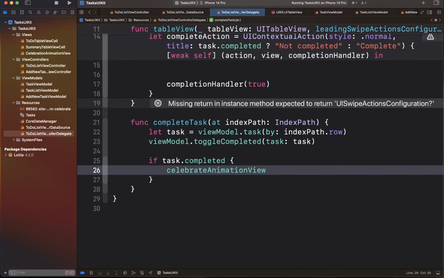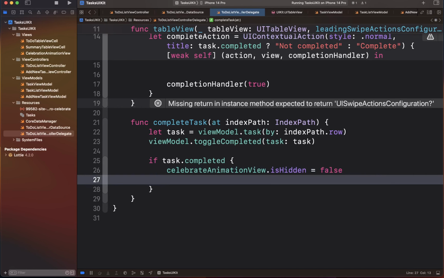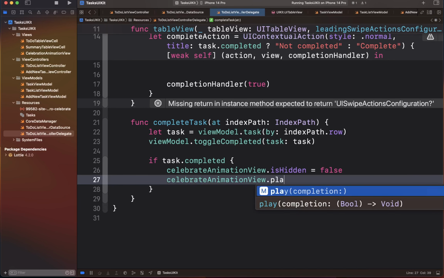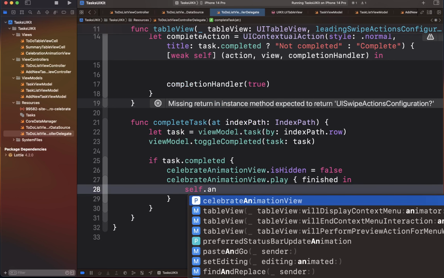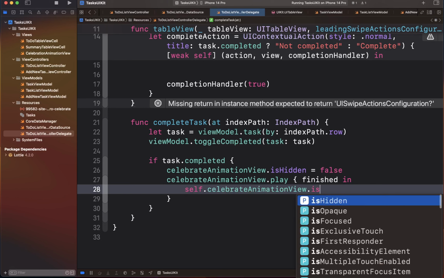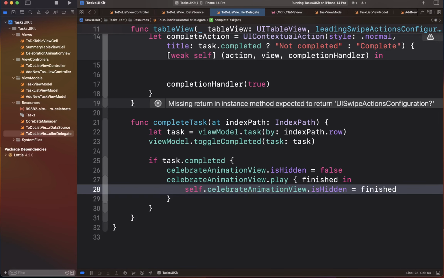So we want to take our animation view, first set its isHidden to false, and then call animationView dot play. Whenever this animation is completed, we want to set animationView dot isHidden to whatever the value of the finished state is. That way, if finished is true, that means our animation is done playing, and we can hide the celebration animation view so we can start to interact with our table view again.